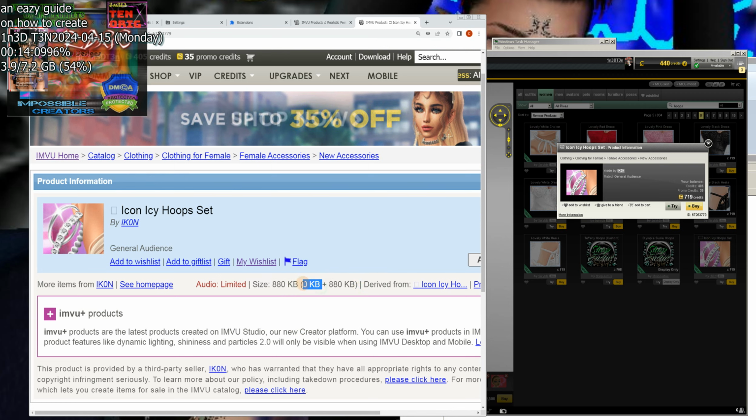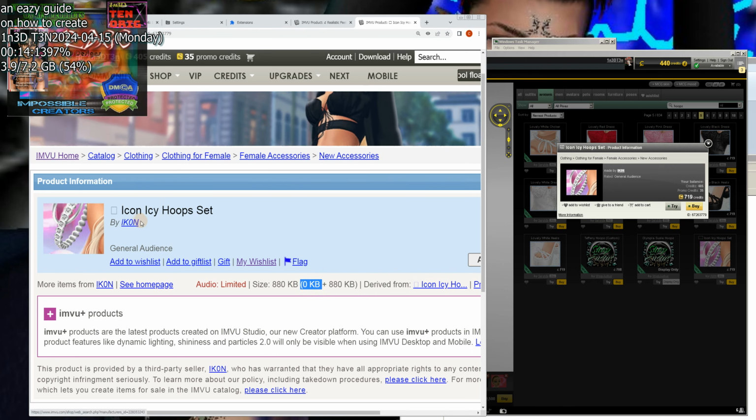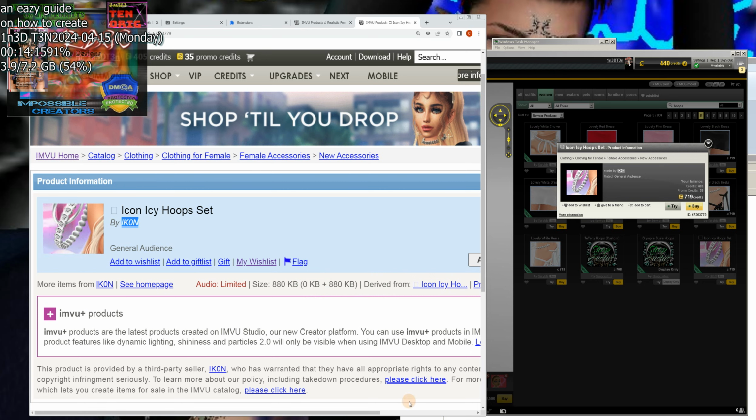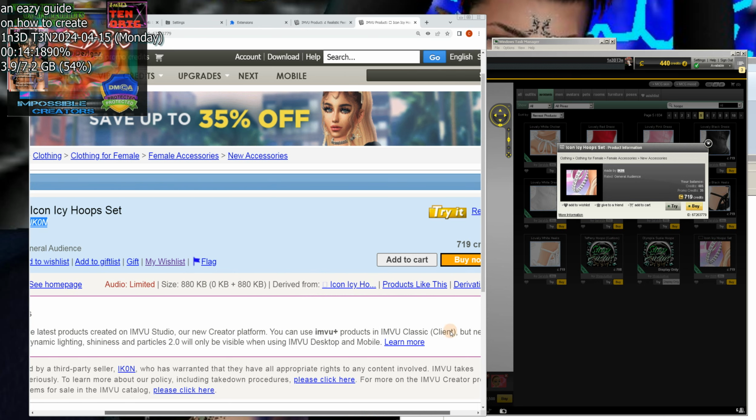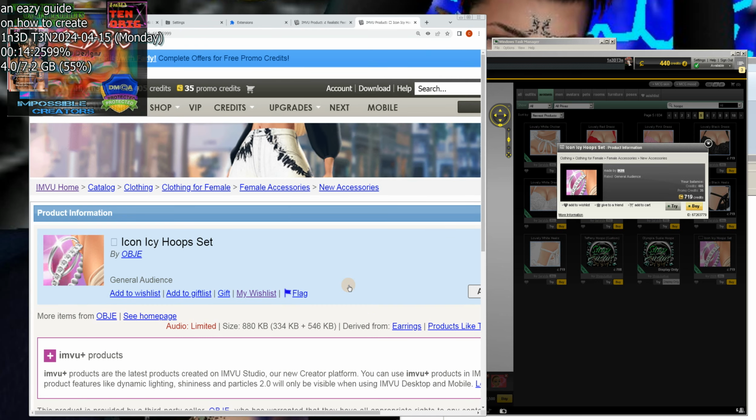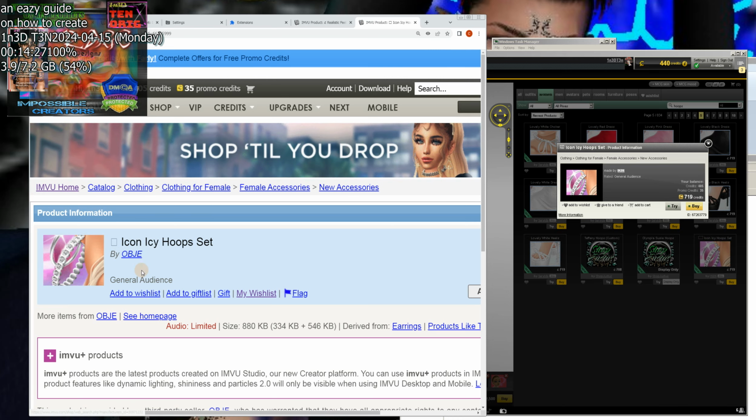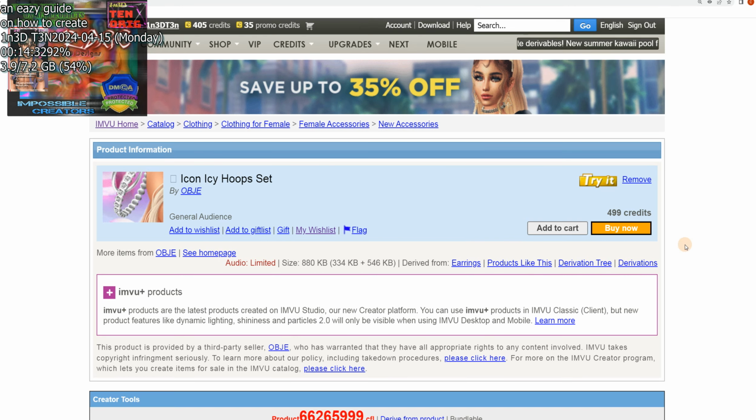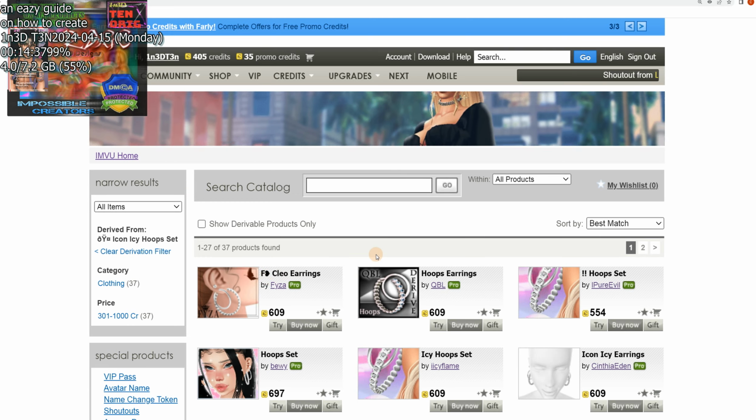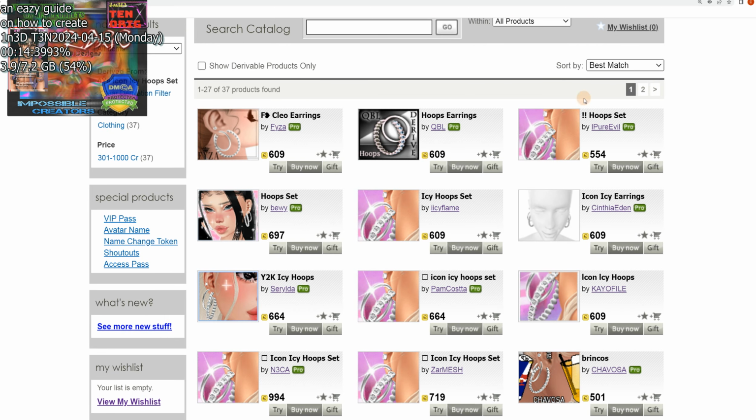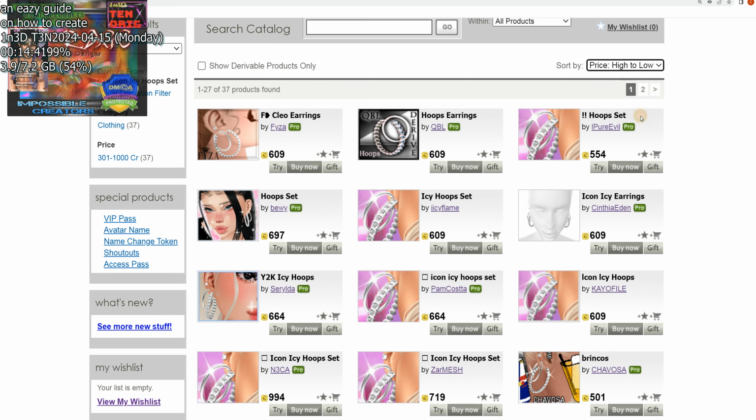Now, if you look at this little part right here, this would state how much influence or how much change this creator has done to it. Essentially, meaning he's done nothing except added profit. So this item is exactly the same as the one he chose to dev from, which obviously is done by Objet, like I had a feeling. And also, I say derivations, it'll show me every single person that used that as a parent to start theirs. You can sort them by best match, price high to low, whatever.